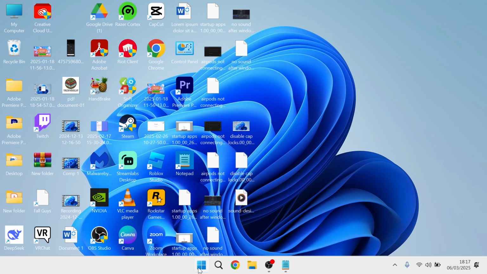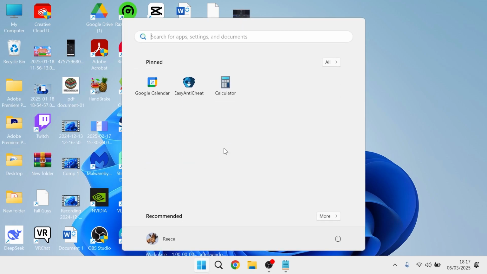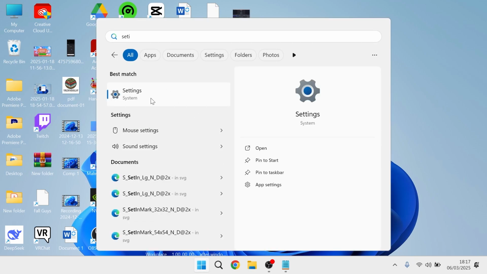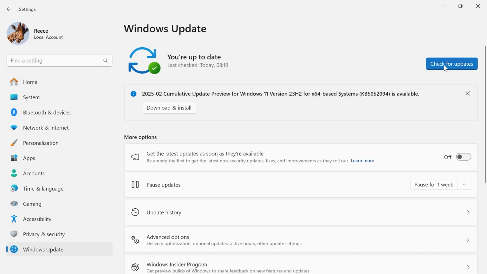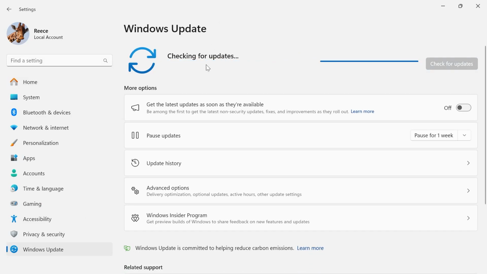Now, the first solution is just to head over to the Start menu on your computer, search for Settings, and then click on the Settings window. On the left-hand side, select Windows Update, and then just press Check for updates. Now, if there are any pending updates on your computer, then you'll need to install these now.